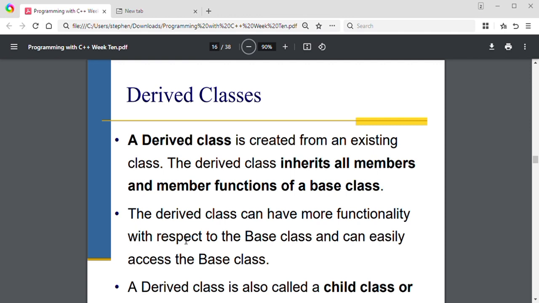So here you can have a general vehicle class. You might create more specific classes like motorcycle, car, and so on and so forth. The original class is called the base class or the parent class, and the derived class is the child class, as we saw in lecture 9.